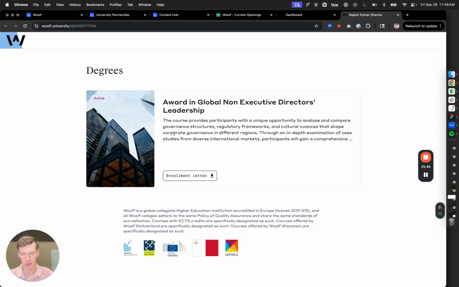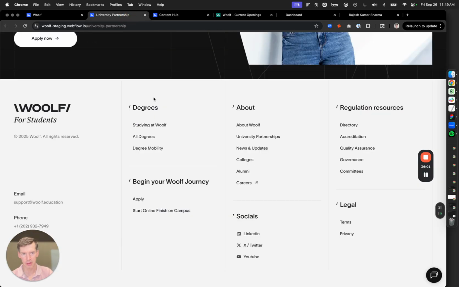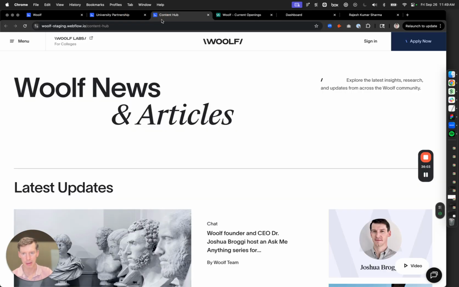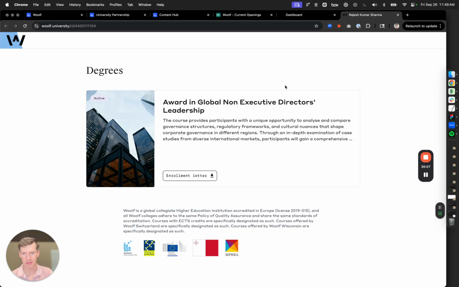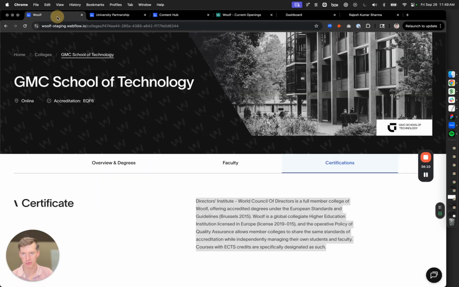It shows what degree he's enrolled in, and he's not graduated, so he doesn't have his transcript and degree certificate here, but it does provide his enrollment letter. So again, going back to what is the function for the college, the function of this page is the same as this. It is to say, we're here to certify that GMC is a member of Wolf.